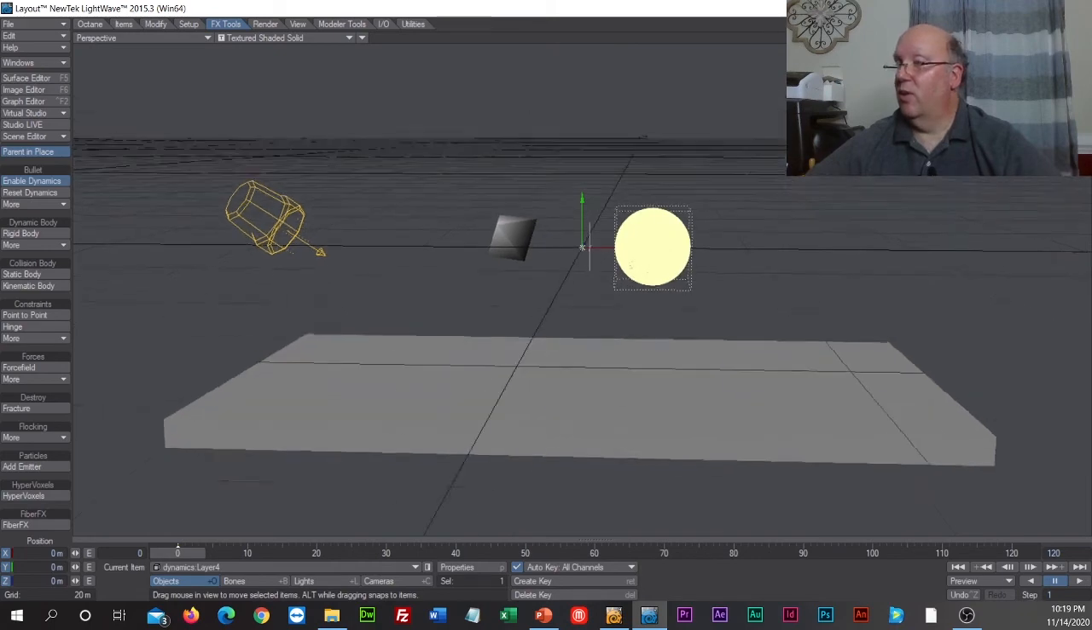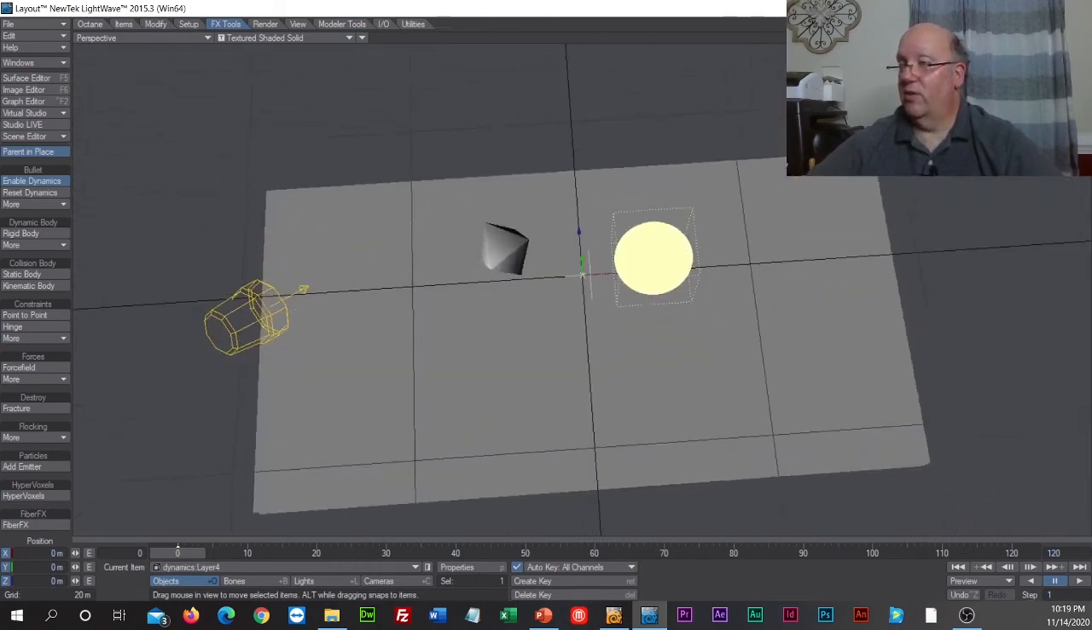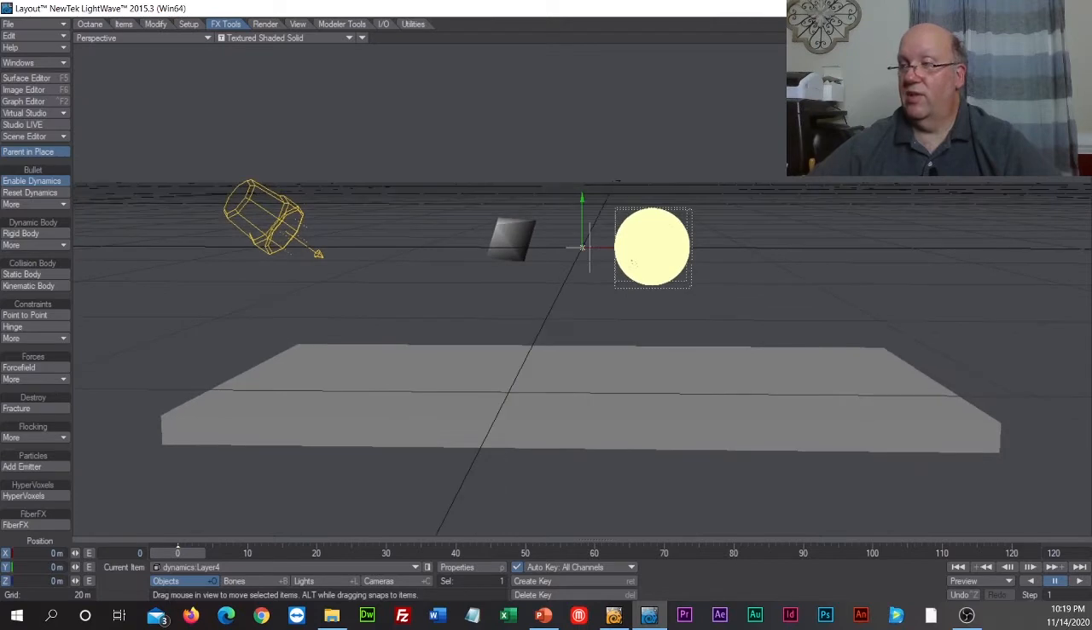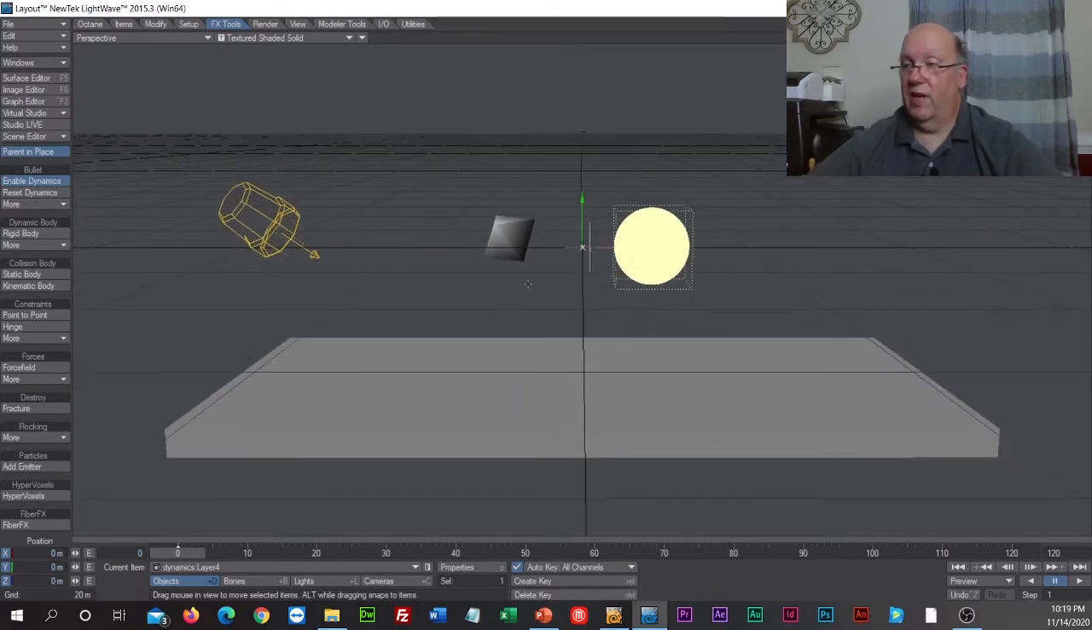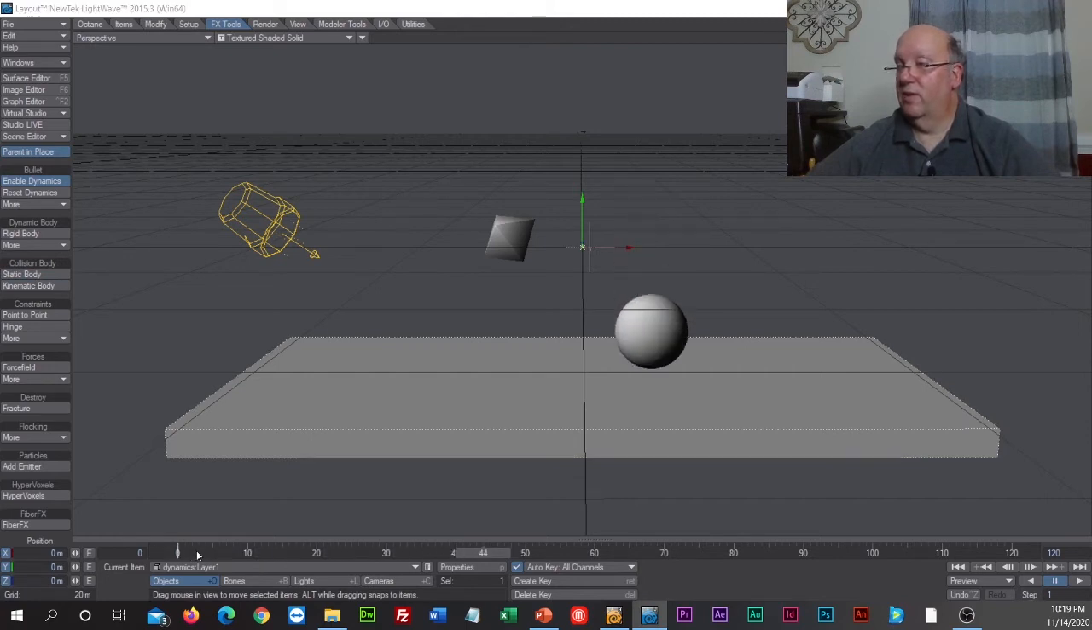Now, I want to make sure of something. I want to make sure that we're at least looking at the table. All right, so yeah, it's falling right through the table, but the table hasn't been defined yet. So I'm going to go to the table, and I'm going to define that. I'm going to define the table under FX Tools as a static body. Now, when I do that, now let's see what happens. See, the moment I get to a certain place, it wants to stop.